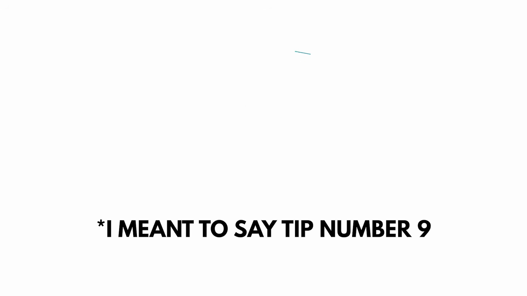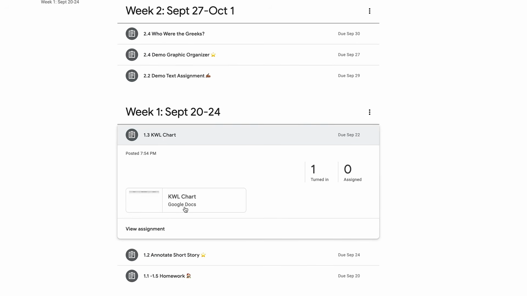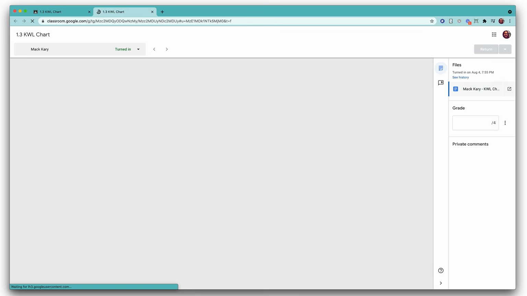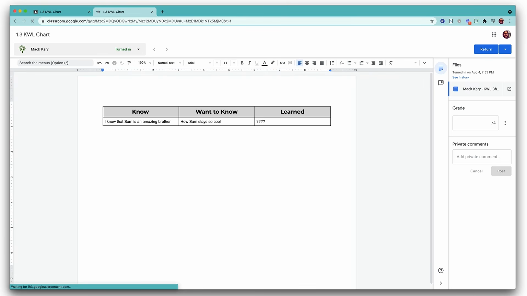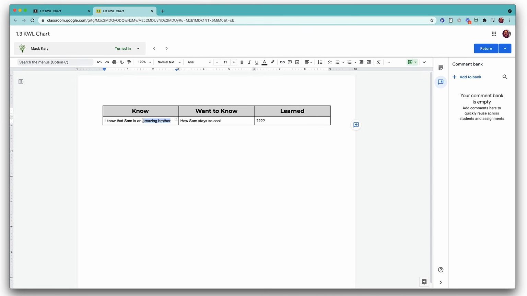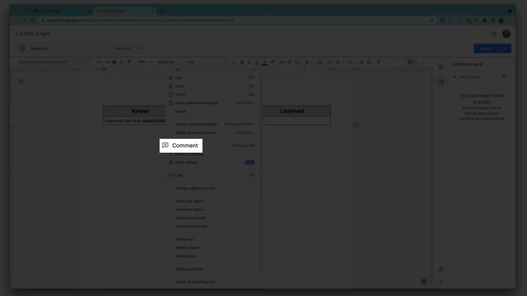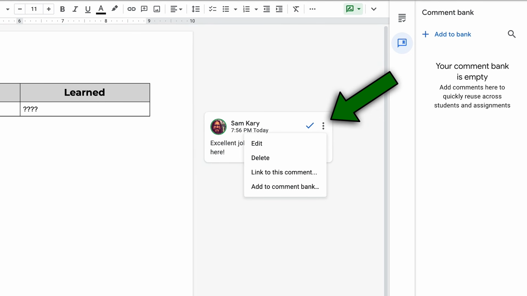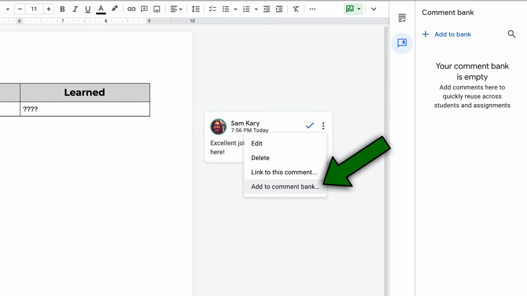Tip number 10 is to use the comment bank in Google Classroom to save you time when you're grading. So the way that this works is that you'll click on an assignment that a student has turned in, and then you're going to see that it's going to pull up a grading dashboard. There you can leave a comment on a student's work by right-clicking, clicking comment, and then writing your comment.